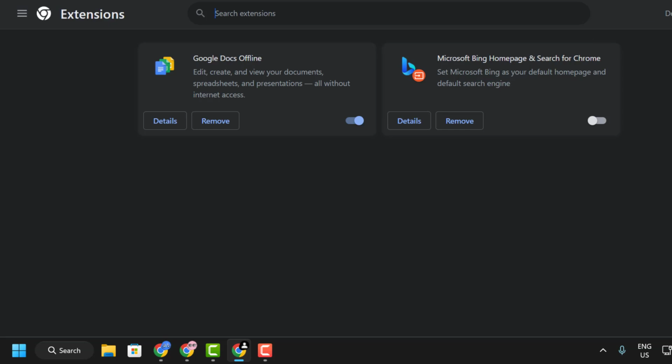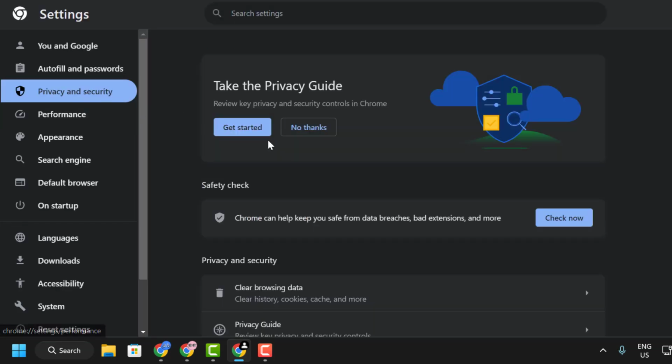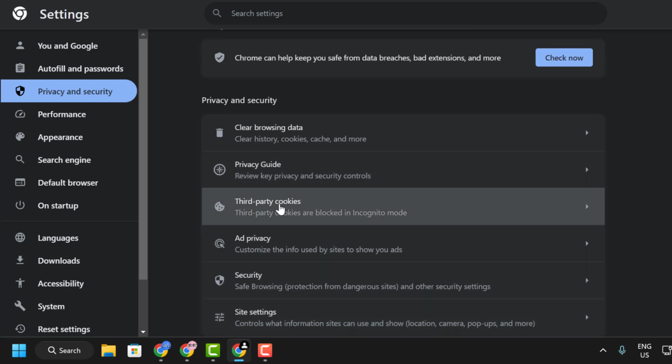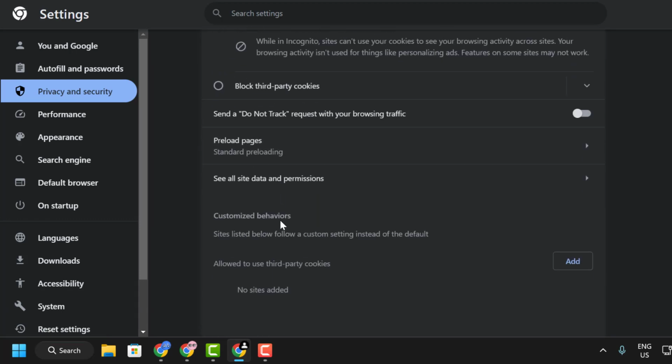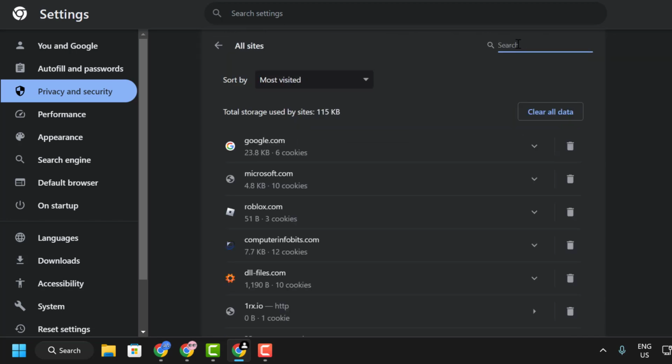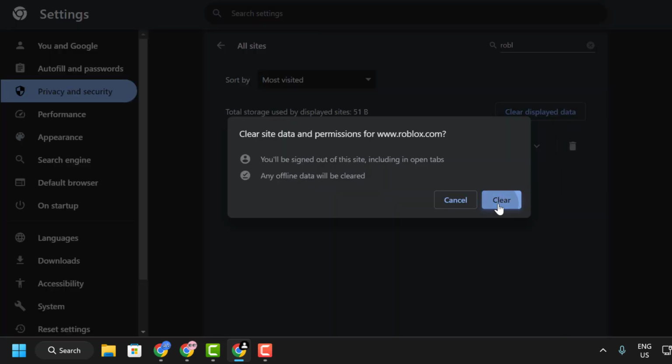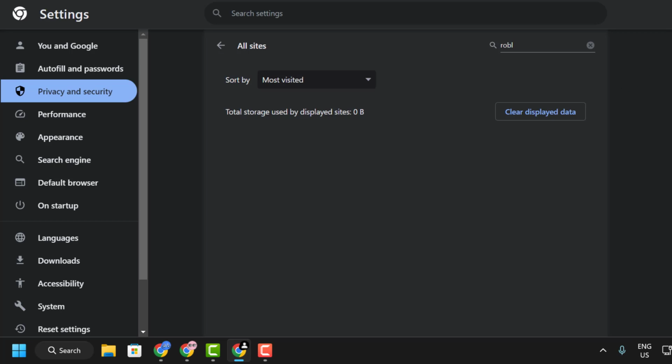To do this, click on the three dot icon and select Settings. On the left side, select Privacy and security. On the right side, scroll down and select Cookies, then scroll down and select See all site data and permissions. In here, search for Roblox and click on the trash icon to clear the Roblox cookies. After doing it, close out of here.